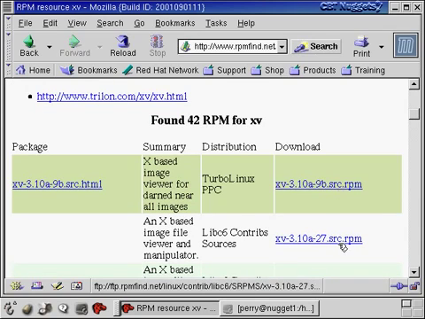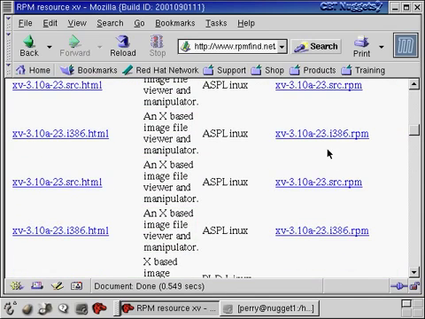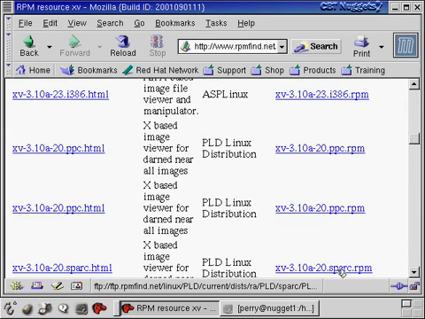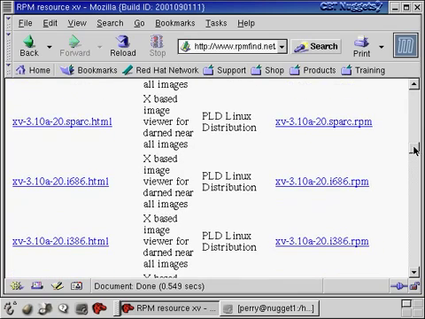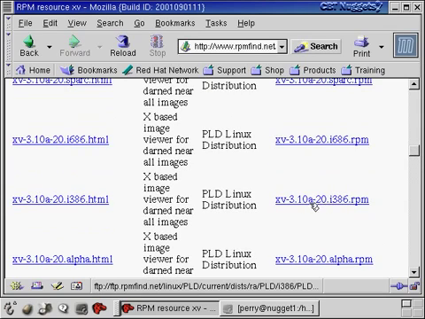You can see here these are source RPMs, so we'd have to compile those. Let's just look down here for i386 versions. There's an i386 version. There's another one right there. There's a PowerPC version and a Sparc version and so on. Okay, so as you come down here, you can see there's just tons and tons of versions. There are different distributions out there that you can get the versions from. I'm just going to get this one right here, the i386 version that's version 3.10 of XV.